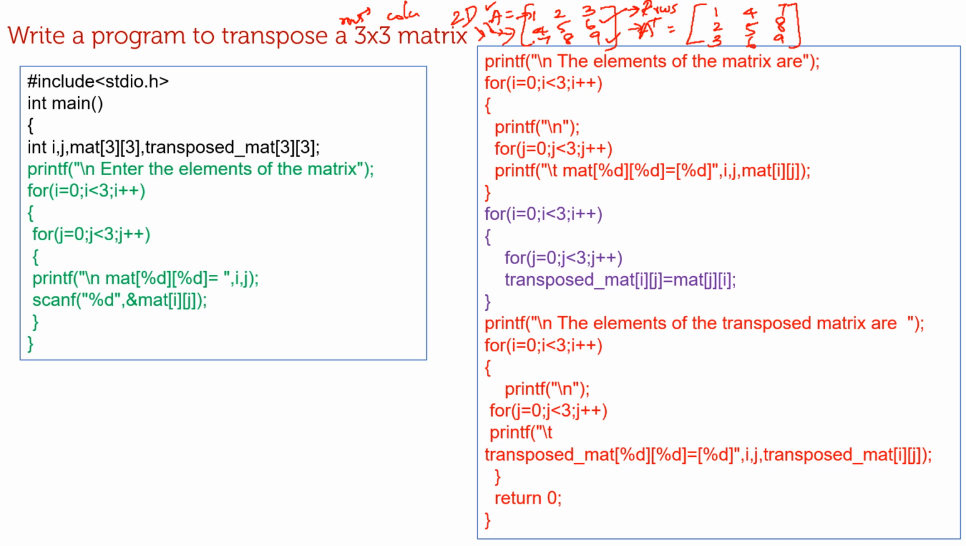Okay, so let us start the program. Hash include the standard input output header file so that you can use the printf and scanf statements. Int main, which indicates the start of the program.